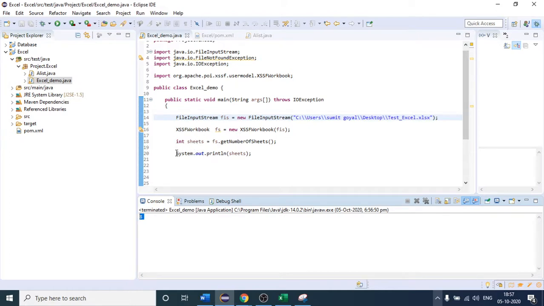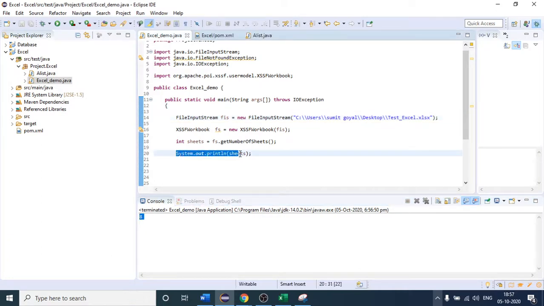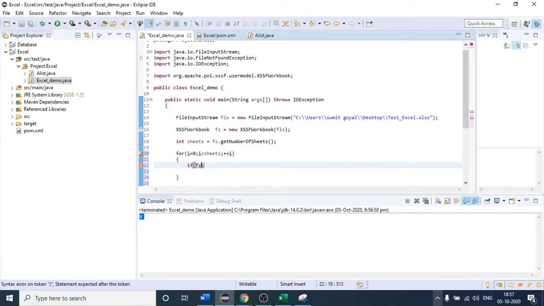Once we get the total number of sheets, as of now I am not interested in printing it. Our task is to print the data from the sheet. So after you get the total number of sheets, you will use a for loop: for i equals 0, i less than the sheets, which is 8, and increment i. Now inside the for loop, I will write an if condition: if fs, this fs is my object of this class.